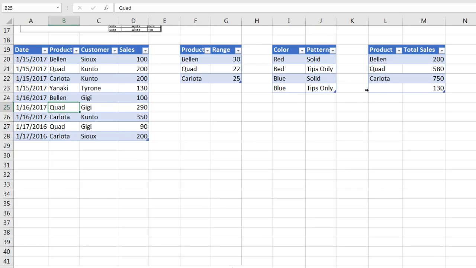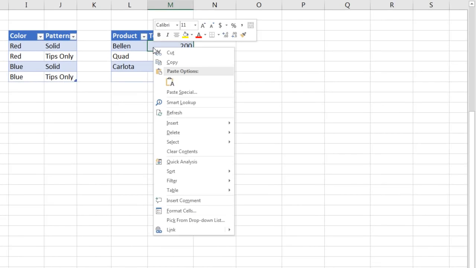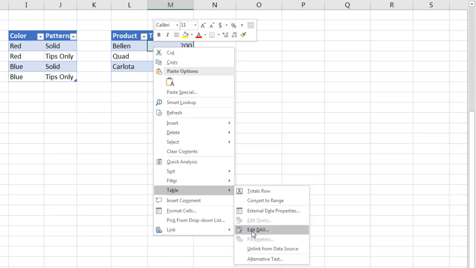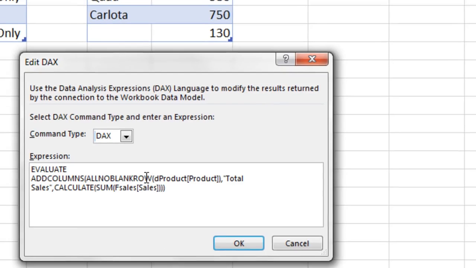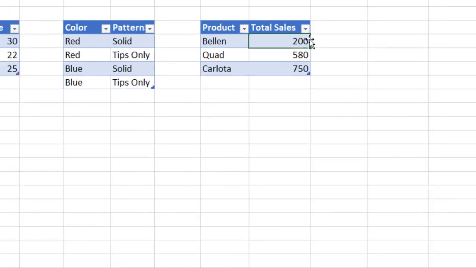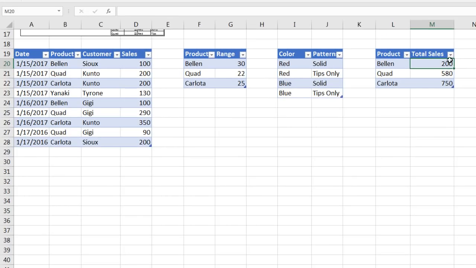Now, there is a way we can avoid that blank row there. Right-click, Table, Edit DAX. And this is actually add columns, I didn't mention at the beginning of the video. And I didn't mention this function either. There's all no blank row function. That will get rid of that blank row. When I click OK, oh, look at that. We could not match the total here with the total from the sales column over here because it's eliminated that row.